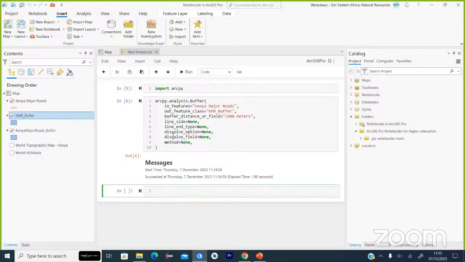And another thing, maybe you already have that syntax in place, but you don't understand what the line side is. You don't understand what the dissolve option is. You don't understand what out feature class is. You can always come to that tool.